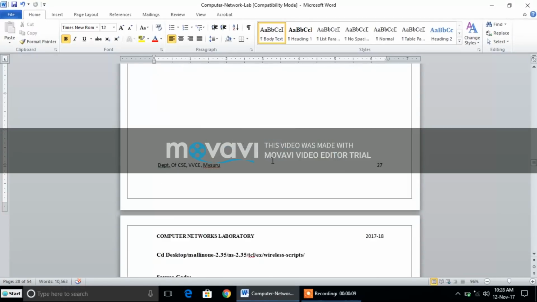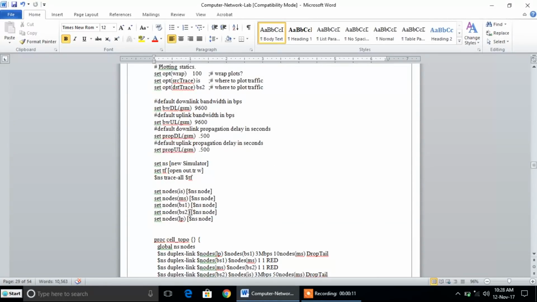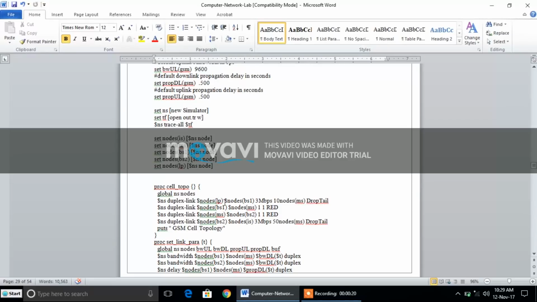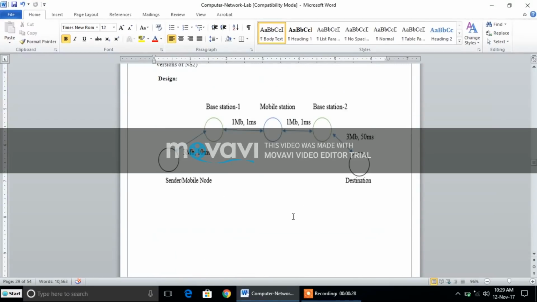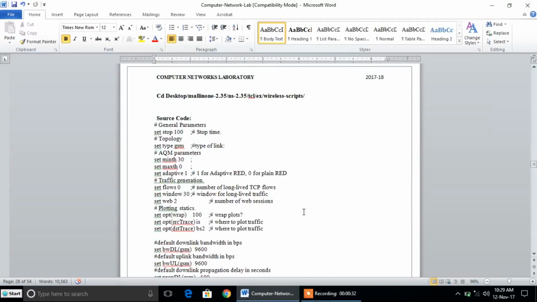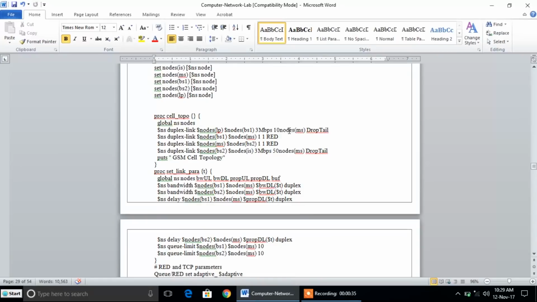Okay, for our topology, by keeping all those variable names, we are constructing the cell topology. That is, we are constructing the cell topology by link setup: the duplex links between LP, the last point, and BS1, its base station, with this bandwidth and the simulation time. As I told many times, between this base station and this base station, I can have any number of hops. So for that simulation environment, we are taking 10 nodes of MS.